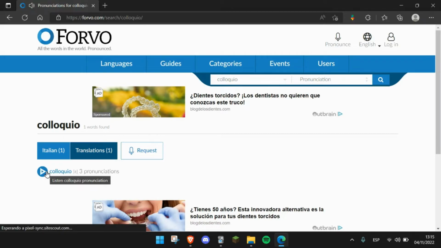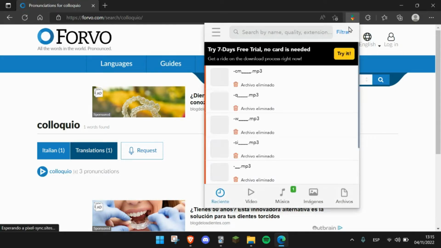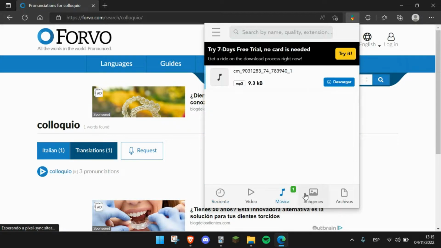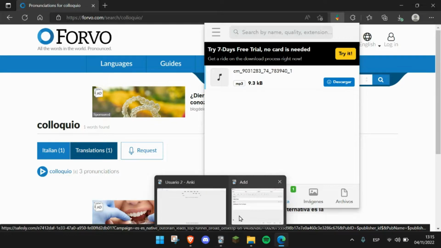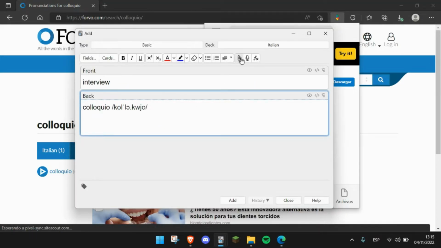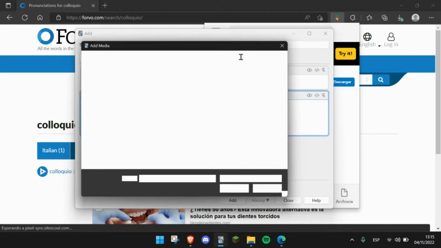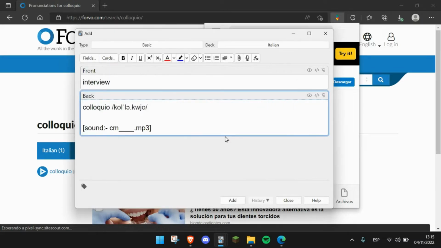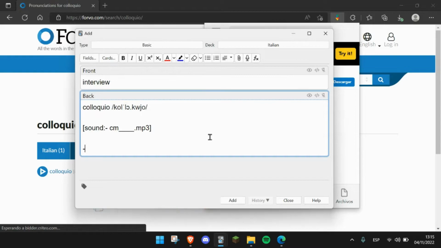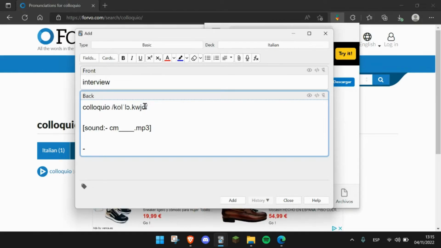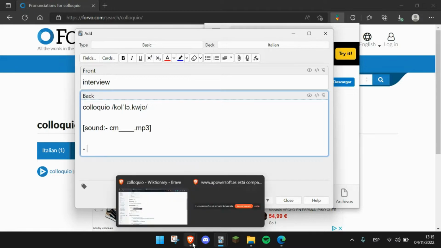Colloquio. Okay, it's a good pronunciation from an Italian woman. So perfect. Now you just click here, you go here to music and you download it. Now you go here, you click this button or F3, and now you have also the IPA pronunciation and the audio and the word, of course.